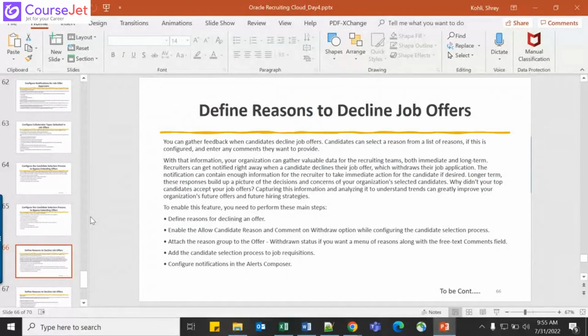Now, define reasons to decline job offers. We can gather some feedback when a candidate declines job offers. The candidate can select a reason from a list of reasons if he or she is declining, like: you have another offer, or you found another job, or your resignation is not accepted. Other values can be added to that list of values for the rejection, or the candidate can enter any comments they want to provide.